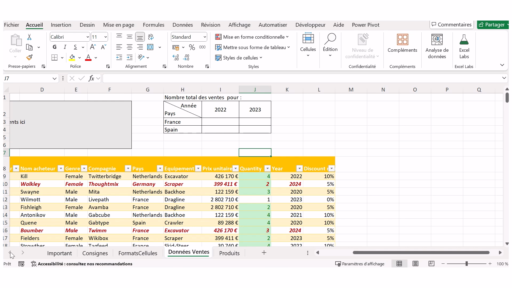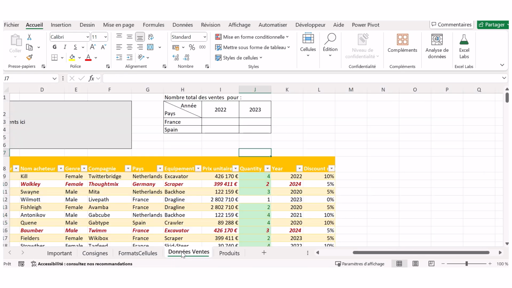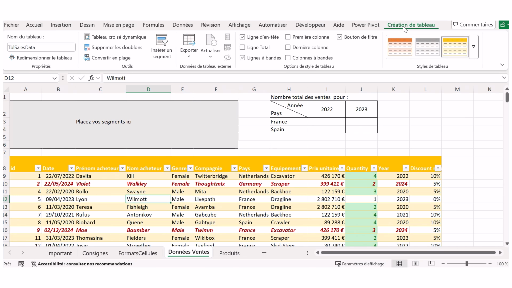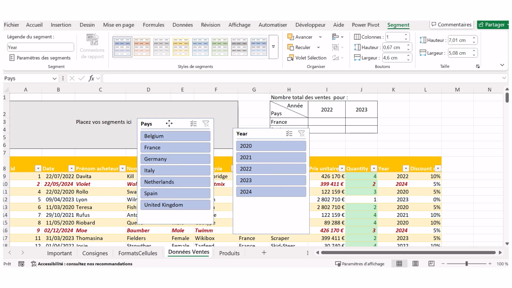So let's check what is the next step. Okay, so I've done this. And now slicers. I'm going to create two slicers, one with the country, pays, one with the year, année, and put them into the area here in gray. So to create slicers from a table, just click somewhere on the table, go to the tab that is dedicated to tables and insert a slicer. Let's say country and year. You can select the two of them at the same time.